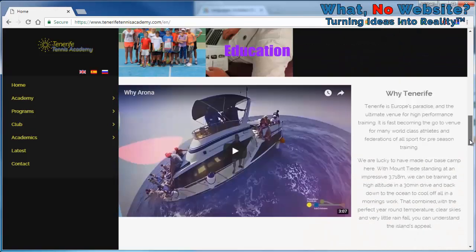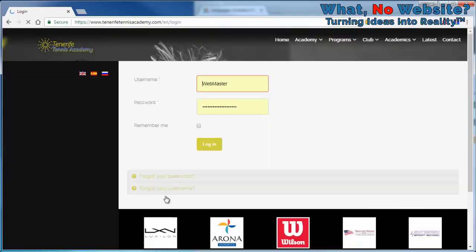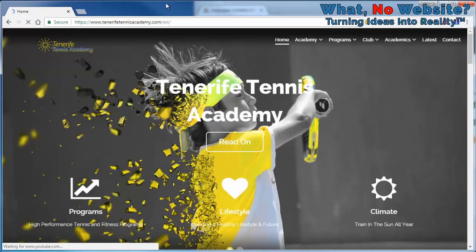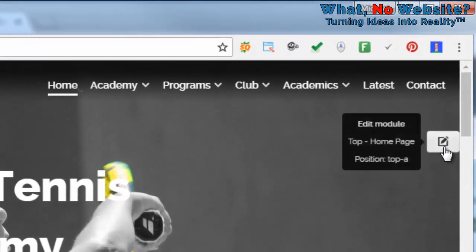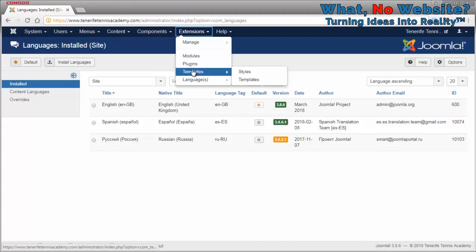First, to make life a little bit easier, we're going to log into the front end of the website as well. So I'm going to log in there and go back to the home page. And we'll notice a slight change now. If I hover over any area of the website, you'll notice a small edit icon, and that tells us not only that it's a module, but the name of the module and its position. The position directly relates to the template.